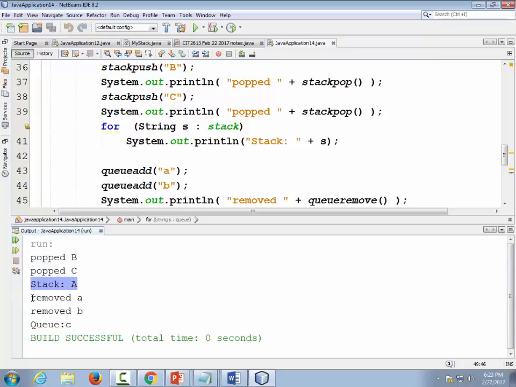This time we put an A, we put a B, and then we popped something. Which one got removed? The A, because it was the first in. It's first in, first out. Then we tacked on a C, and then we removed the next element, which is a B. So our queue was left with a C.